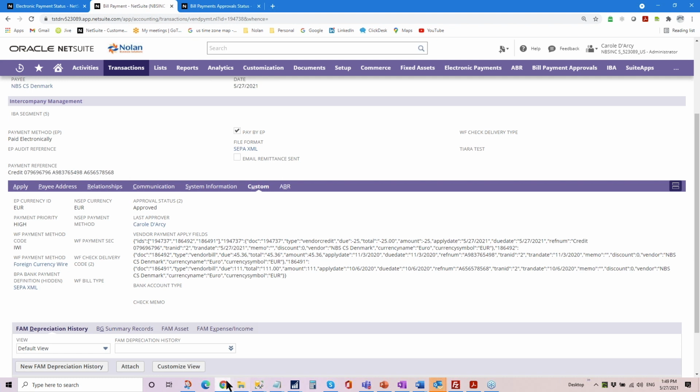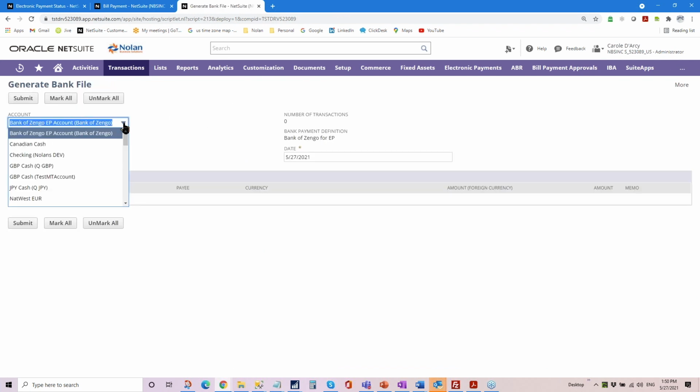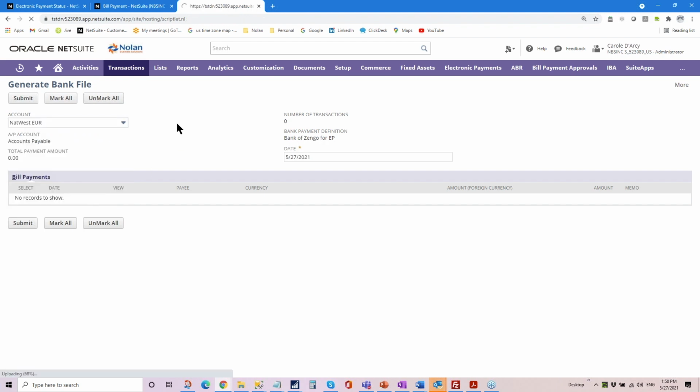Now our approval routes are fairly flexible, can have multiple approvers depending on dollar amounts, multiple approvers at each amount stages as well. So typically we can accommodate most approval hierarchy that are required. So let's go ahead and generate our bank instruction file. We're going to go back to our bank account.